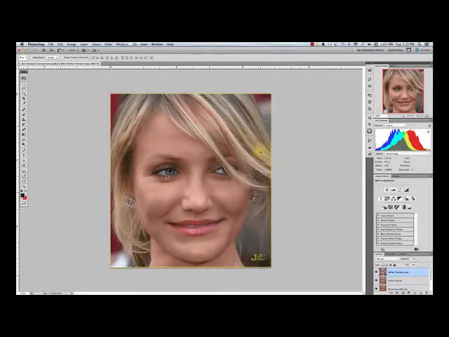Okay, here we are in the next tutorial. This one, well, Mrs. Diaz is back to grace us with her presence. In this file I've actually got a selection of images of Cameron, just illustrating the various different retouching techniques.